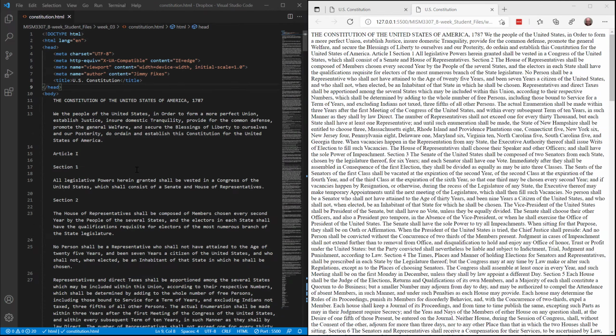Okay, in this video we'll learn how to mark up large blocks of text and see how that markup is being rendered by the browser. Let's start by looking at text that has no markup. The HTML file that you see here is named constitution.html. For my students, this is the required assignment for week 3.